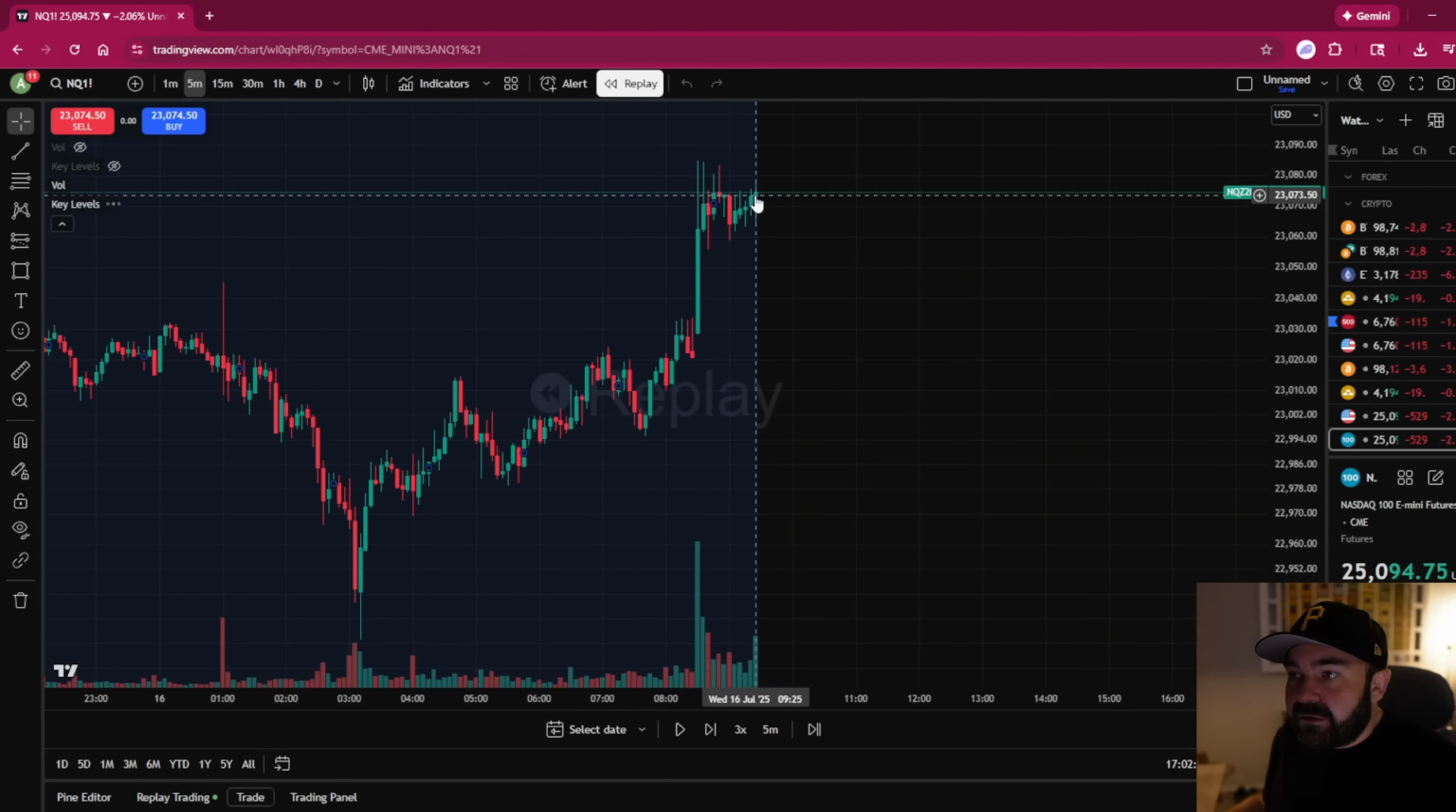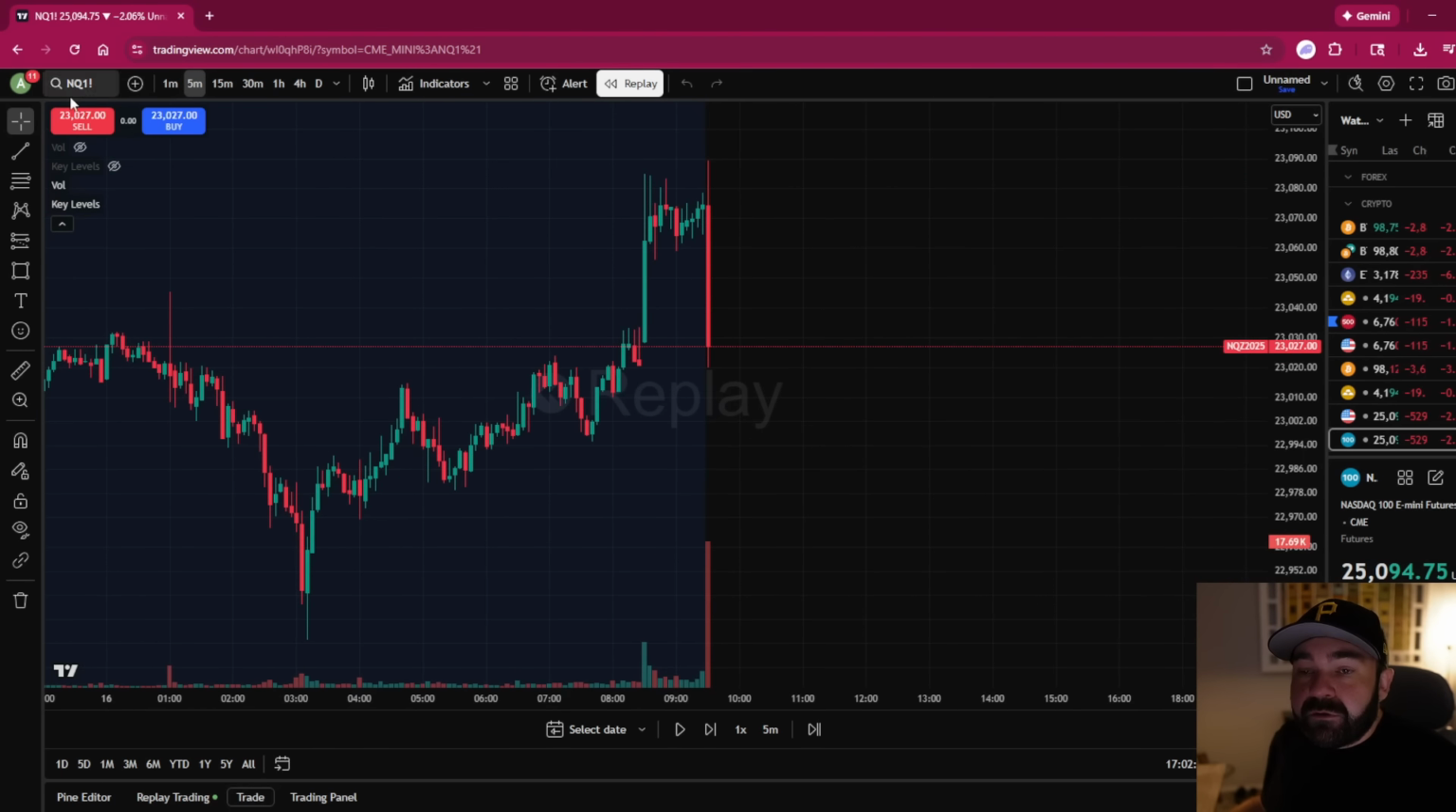So this candle here is 9:25. We need to advance one time to see what this candle does. Massive. So we'll take our rectangle tool.